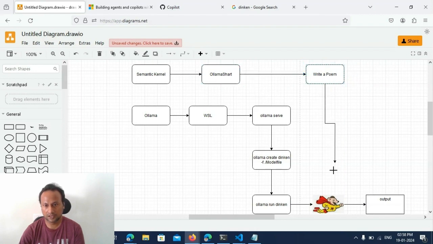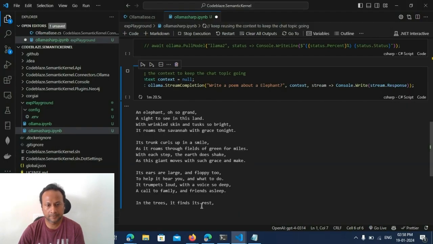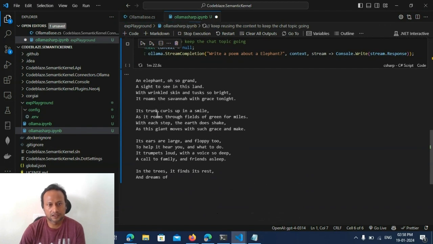So now Dinkan has some instructions. We will see what the instructions are, so we will see the output. Here you see that an elephant also grand is a sight to see in this land, with wrinkled skin and tusks so bright, it roams the savannah with grace tonight.